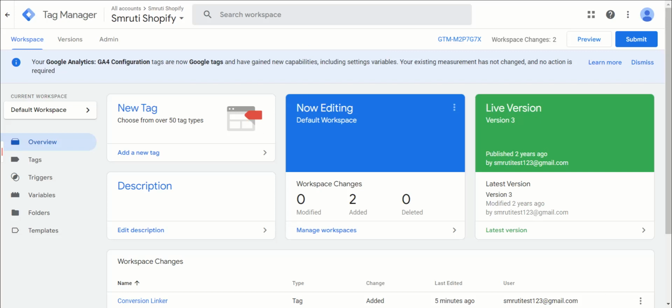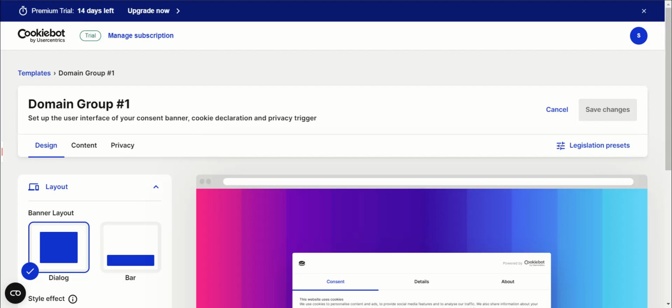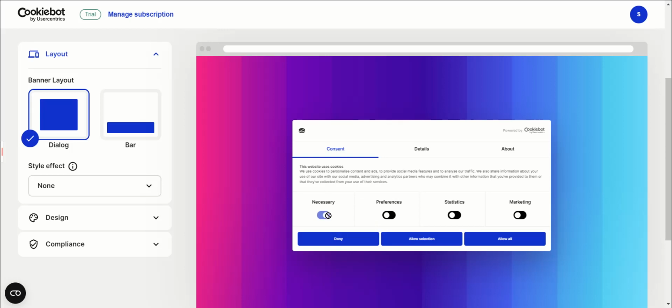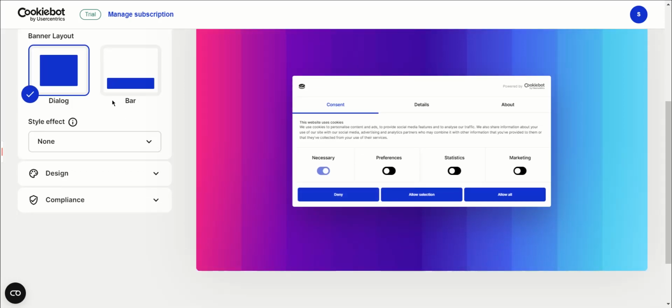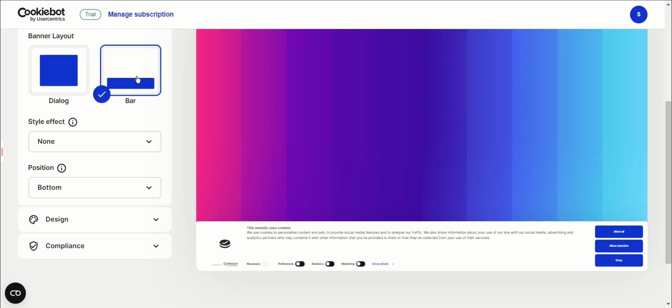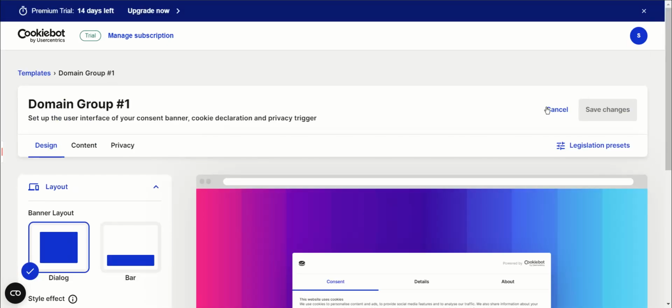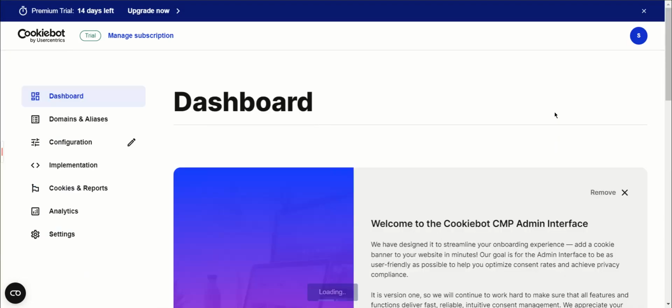Just sign up for Cookiebot, and after signing up you will see this kind of option, and here you need to create your consent banner. By default, the consent banner will show like this. If you want to change the style, you can play with all the features and design, then select the appropriate design for you. For now, I'll go with the basic, default one. Then I'll go back after selecting. You just need to save the changes.